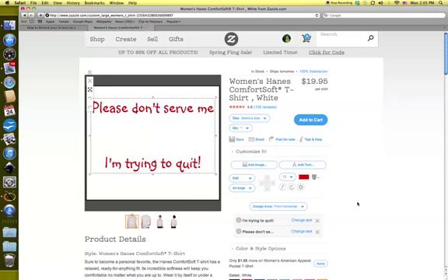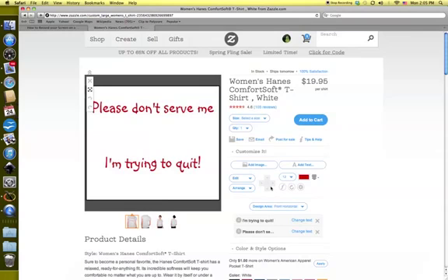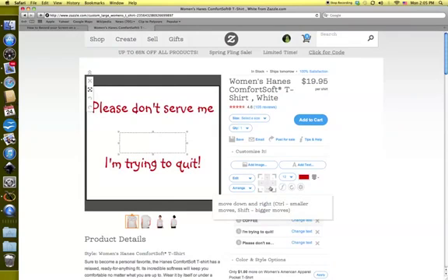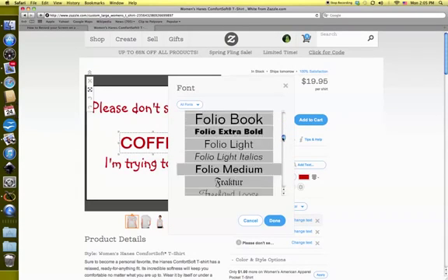And now I need to add a little bit more text. So add text. This is the word coffee. Put it in capitals. Done. Now I want that to be a different font, and from looking previously, I know I want one called erosion.